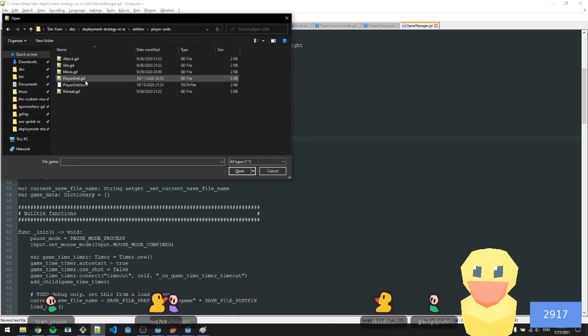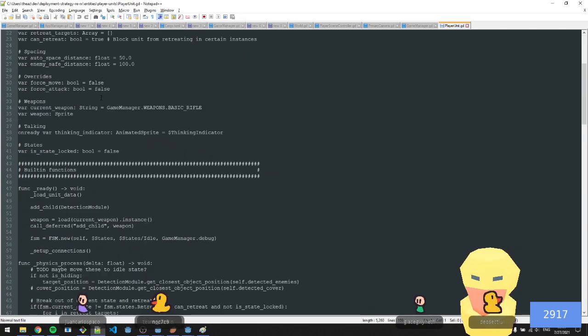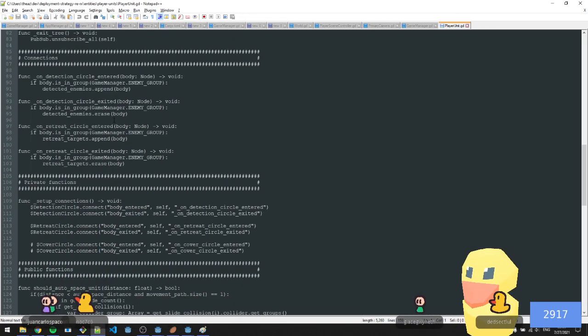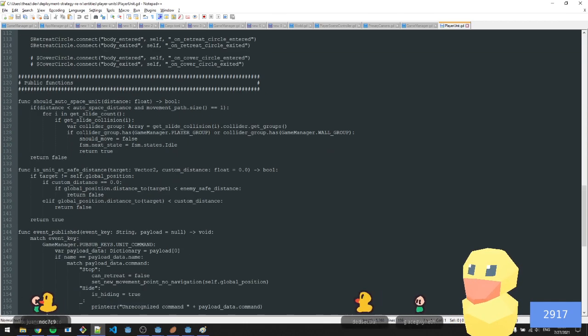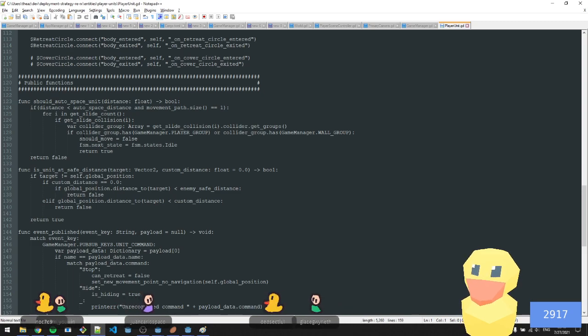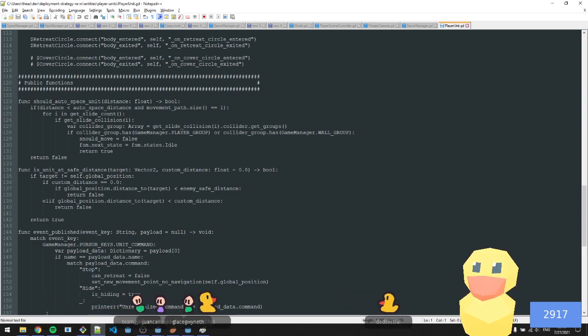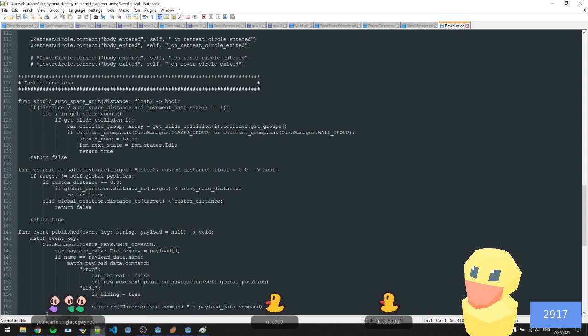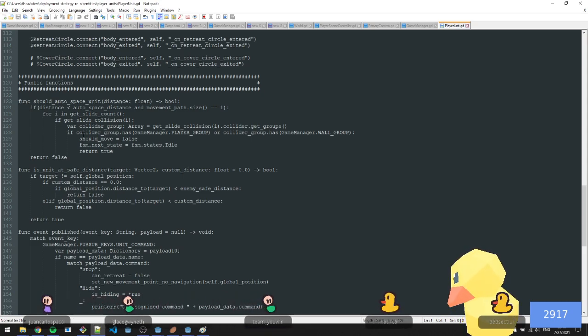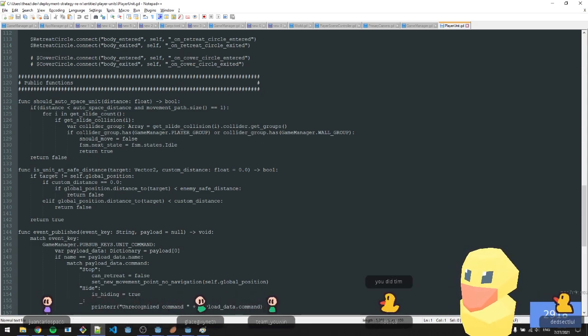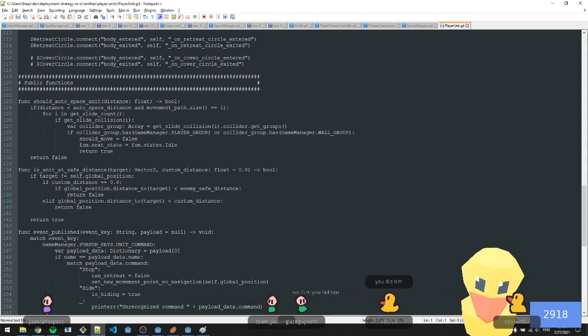Oh jeez. Oh god. Oh, I remember this. Auto spacing. If distance is less than auto space distance and movement path size is equal to 1. Oh, jeez. What the heck? Who wrote this? Yeah. Oh, yeah. I remember now. Yeah, and there was a lot of mixing between things that happen in the finite state machine and within just like the regular scripts.